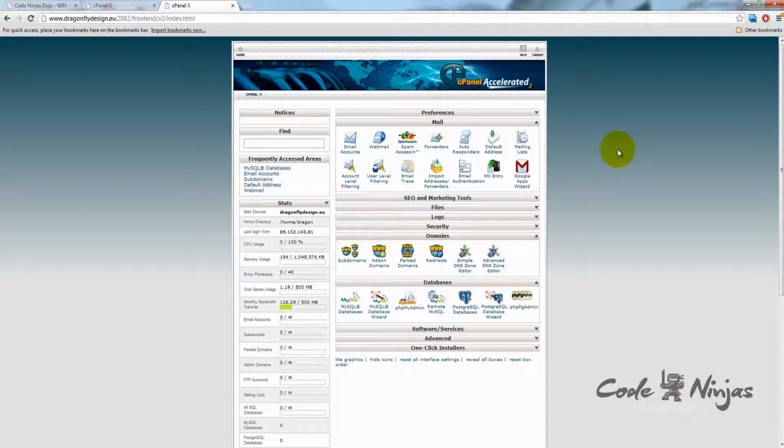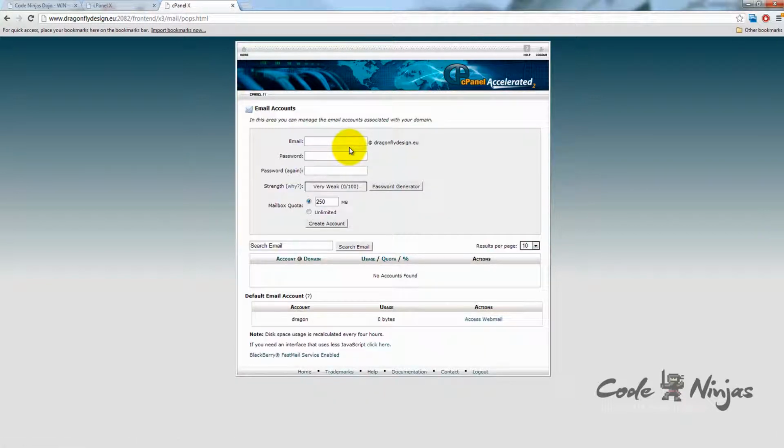To create an email account, click on the Email Accounts icon under the Mail section of cPanel. First, type the email address to be created in the Email field. If you manage more than one domain, make sure to select the appropriate domain from the pull-down menu.